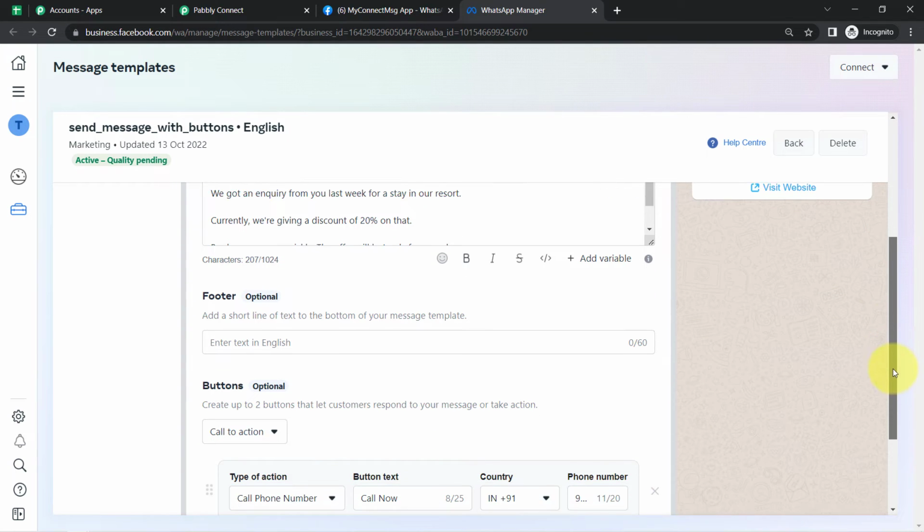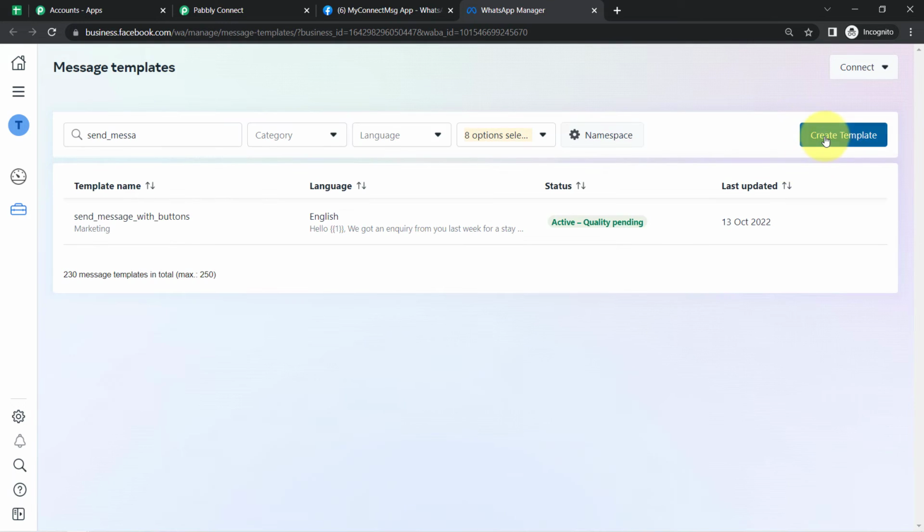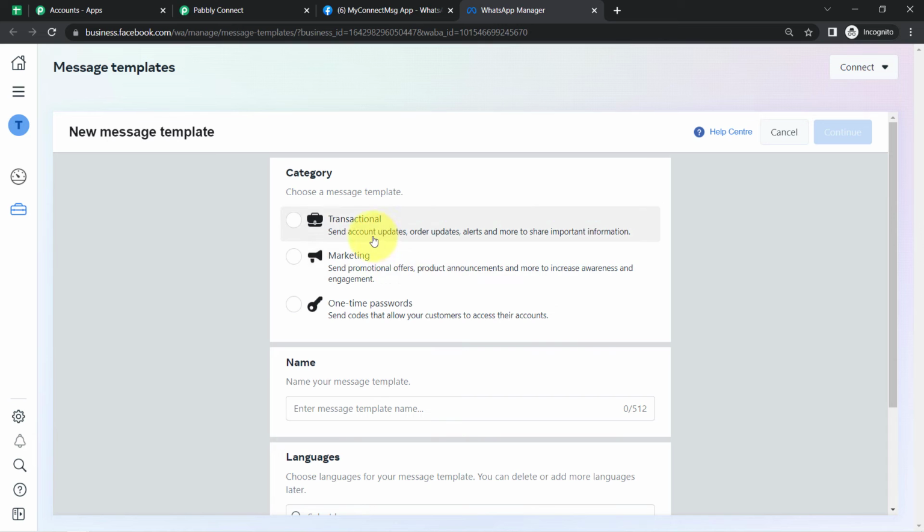Once you scroll down, you will find the option of buttons, which are optional. It is up to you whether you would like to add any buttons along with your message, and you can create up to 2 buttons that let customers respond to your message or take action. So how about I first tell you in a fresh template how exactly you can create a template.